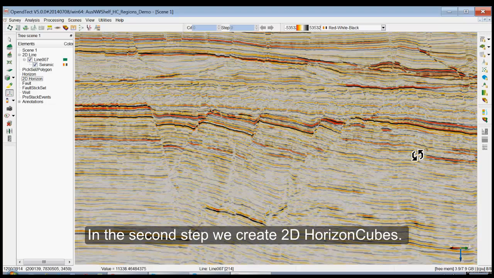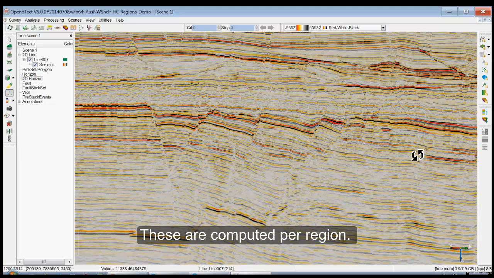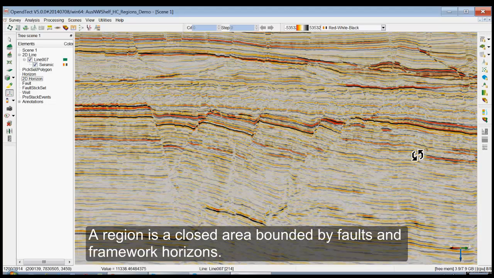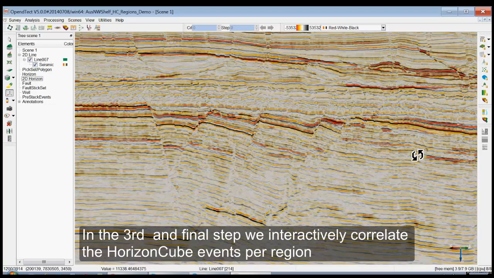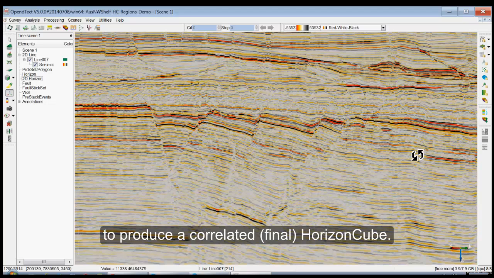In the second step, we create 2D HorizonCubes. These are computed per region. A region is a closed area bounded by faults and framework horizons. In the third and final step, we interactively correlate the HorizonCube events per region to produce a correlated final HorizonCube.